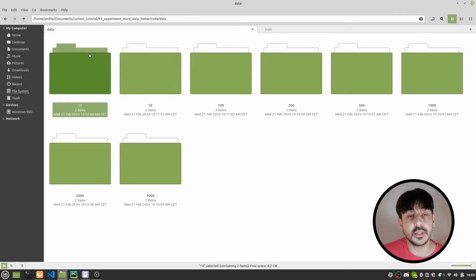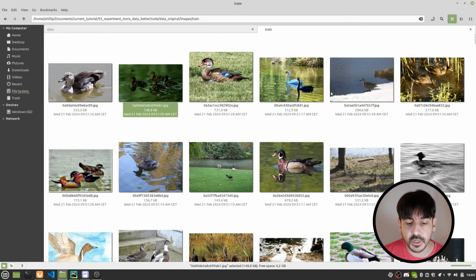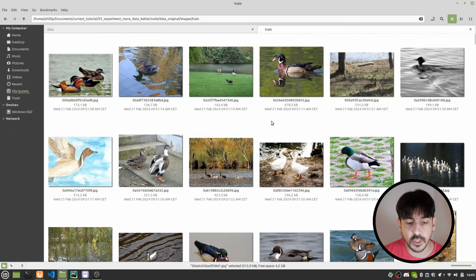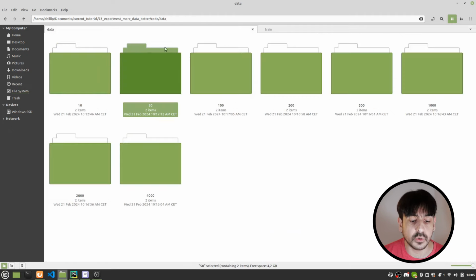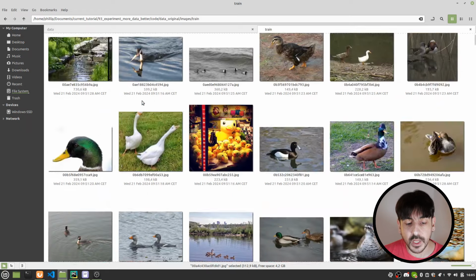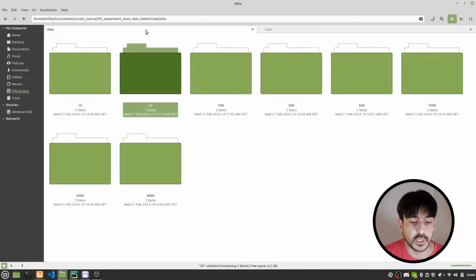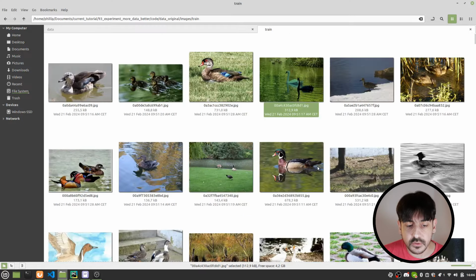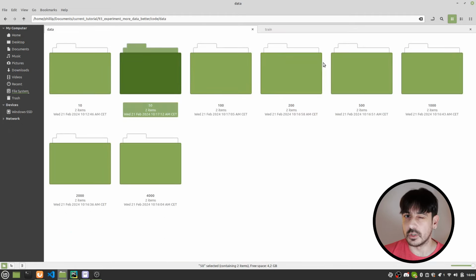So for example, in the dataset which is comprised of only 10 images, I took 10 images at random from this directory. Then for this other dataset which is comprised of 50 images, I took 50 images at random from this directory, and so on. So the only thing I did was taking this dataset and just taking a few images at random in order to generate each one of the datasets you can see over here, right?